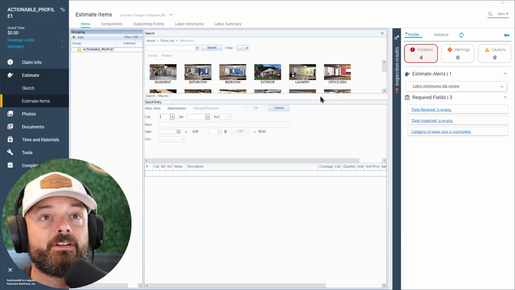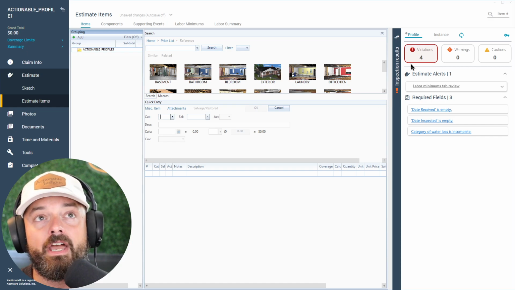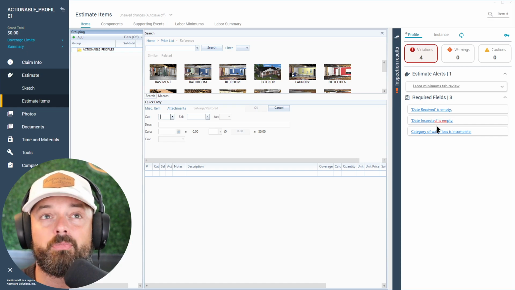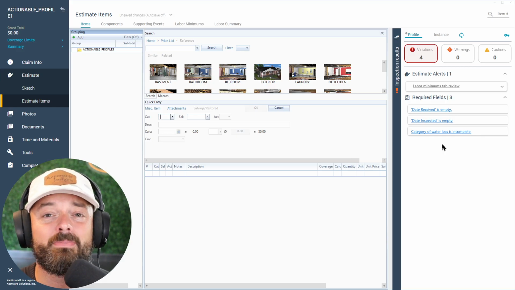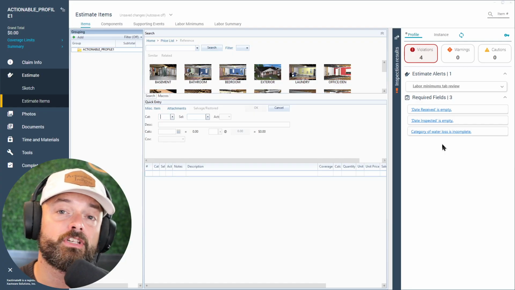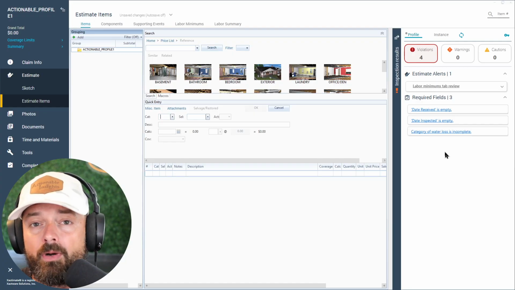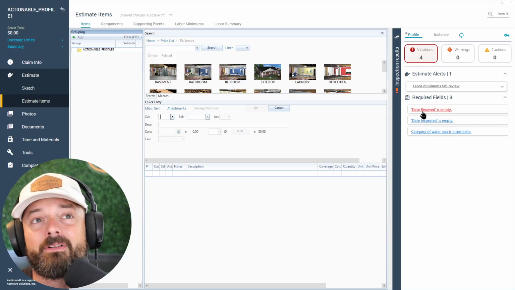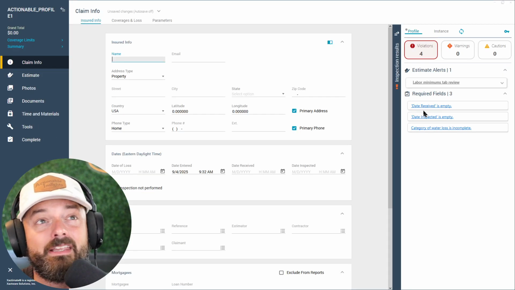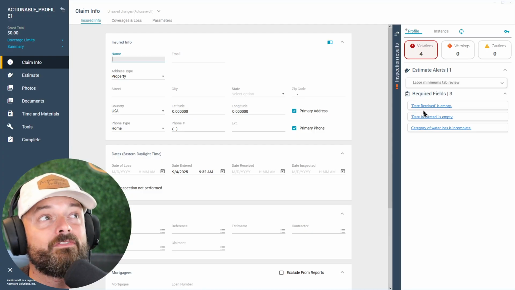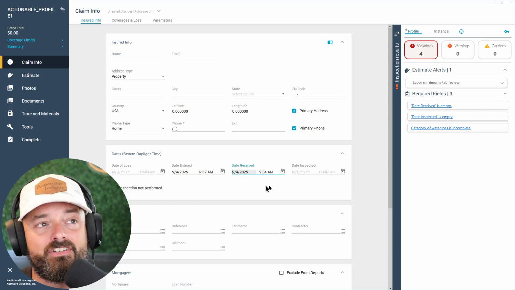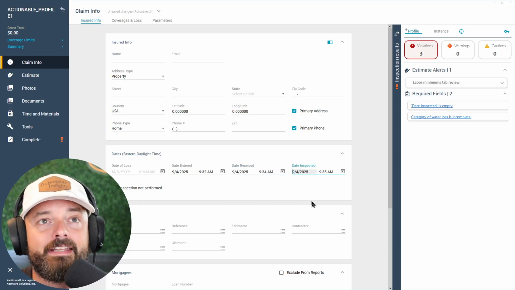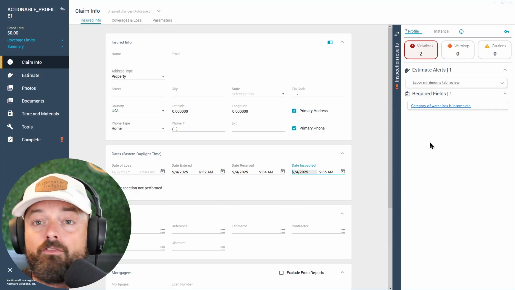I'm going to close out of this. We do have a couple of violations with the Actionable Profile, much less than the carrier profile. We want this to be easy, expedient, fast for you to get through, so we only require a couple of things. And these are hyperlinked, so if I click on date received as empty, it's going to jump me over to the claim info, insured info tab. What I can do is double click in these spots just to fill in dates, and you can see that those have gone away.